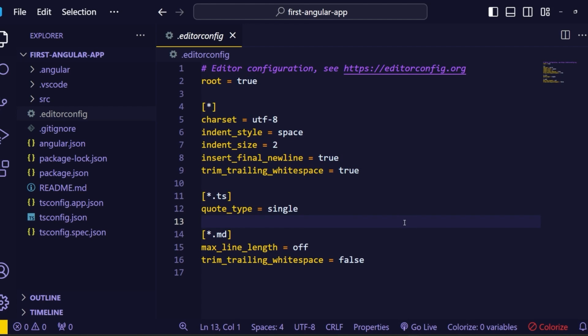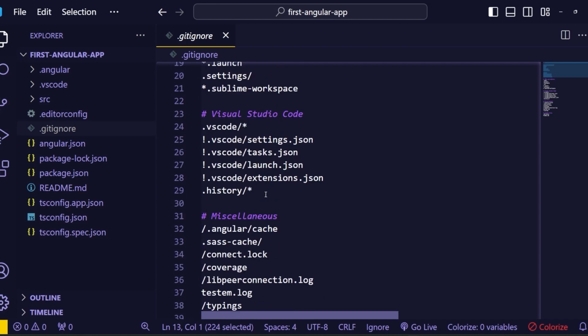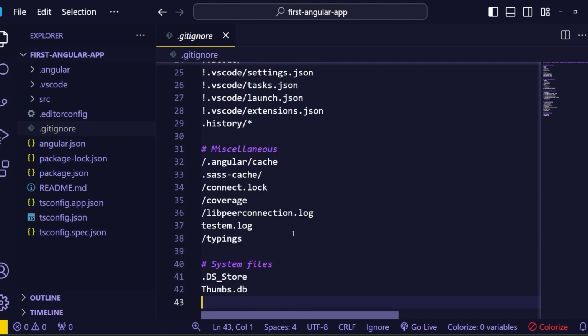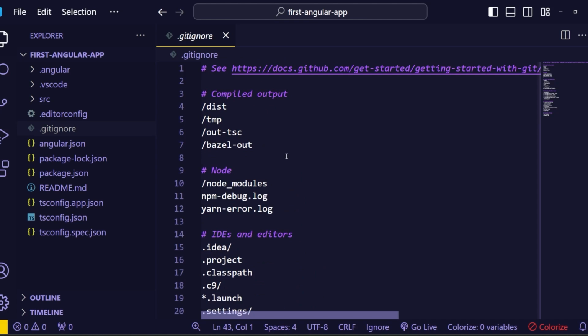Next we have the .gitignore file. This file is basically dealing with the Git version control. This file specifies which files or folders should be ignored when we're dealing with version control. So don't worry about this. We have a dedicated section about this Git version control. In that section, you guys will get used to this.